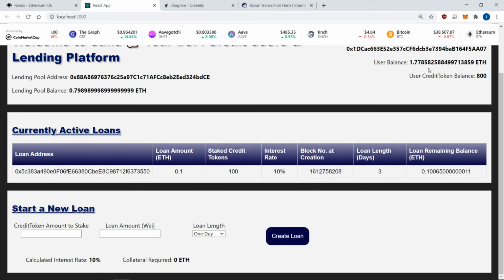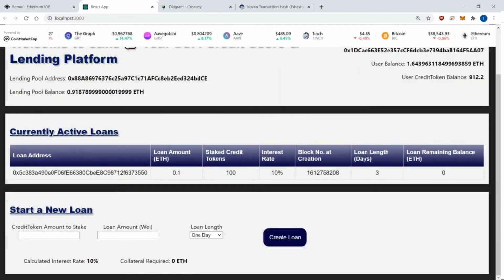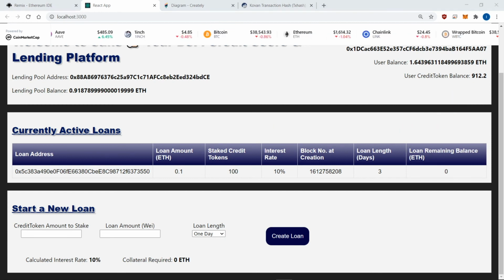Now, since it got confirmed, let's refresh the page. And we see here that they have gained 12.2 credit tokens. And now the loan has been paid off completely. And that is basically it for the user interface.